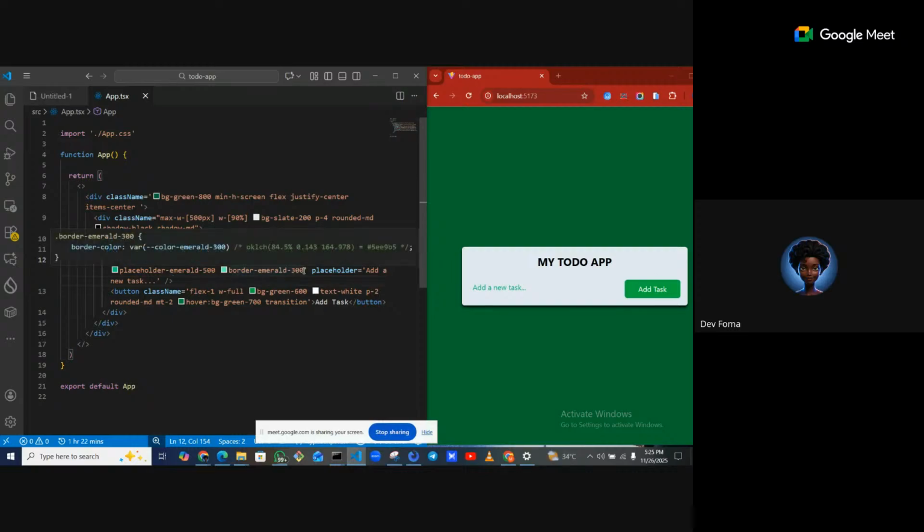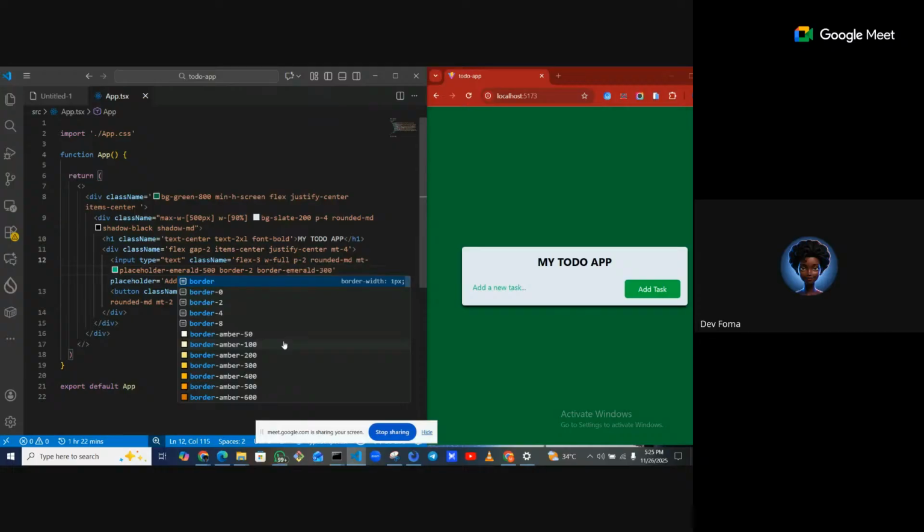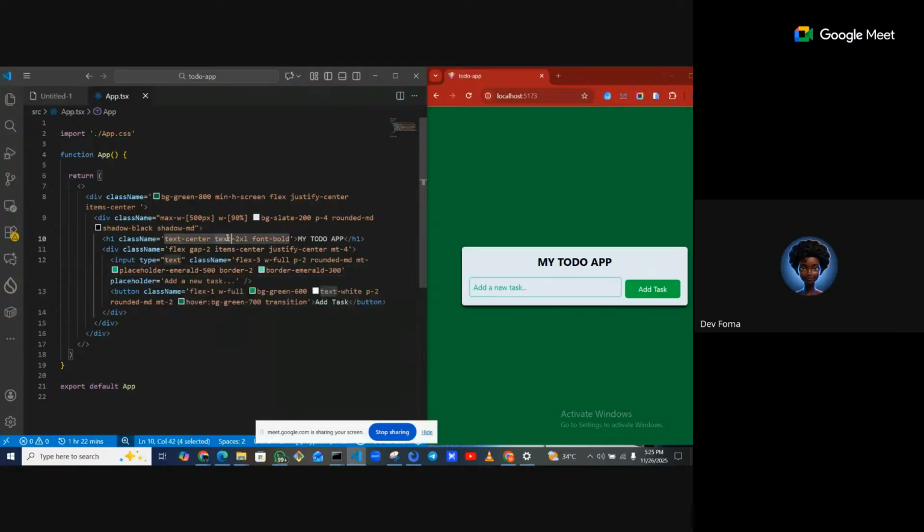Okay, I think it does not have a border. So let's give it 2. Not a second. All right, perfect. So now it has a border. Should we make the green darker? Let's make the green darker.